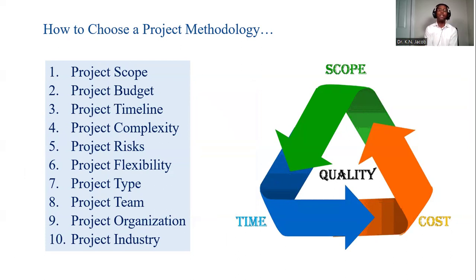Now, how do you choose a given project methodology? On your screen, I've listed 10 considerations of a project methodology. Let me first call out 3: project scope, project budget, and project timeline, because those are the most critical.